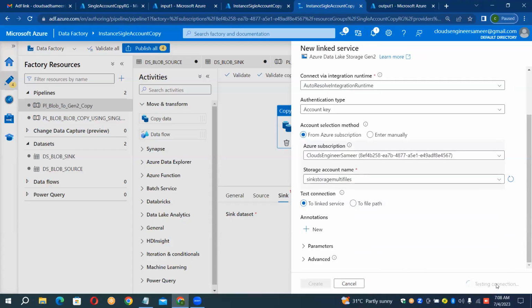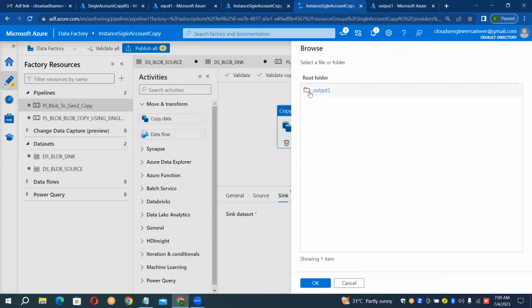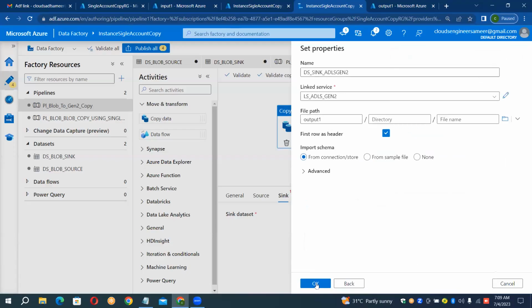That means you need not go again to the linked service section and create it. Directly you can do it here itself. So click on create. That's it, guys. Now everything is fine. The linked service is ready. Now for the storage account, just click on the file path, outputs. It should be empty, so leave it as it is. Click on OK.